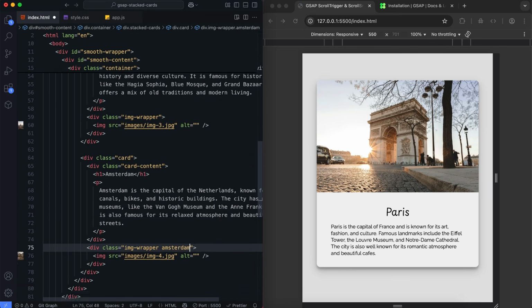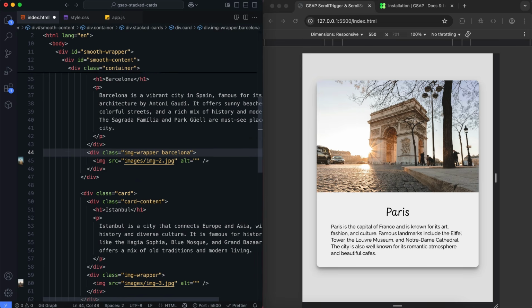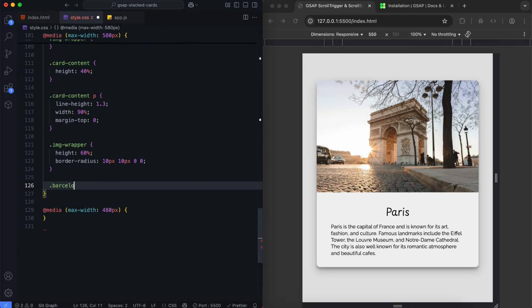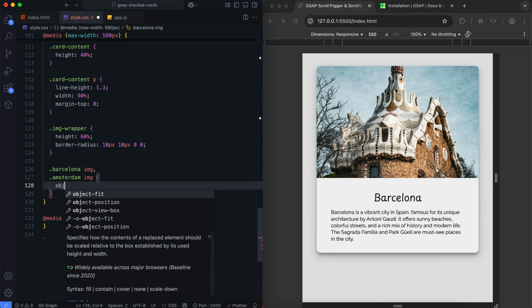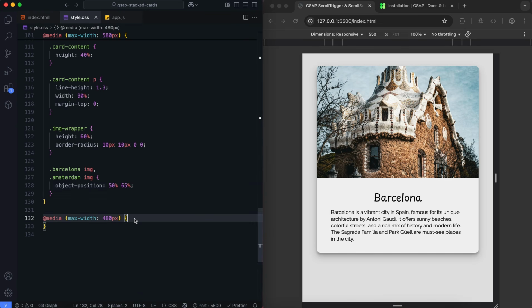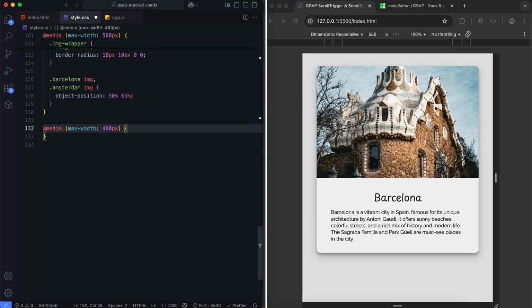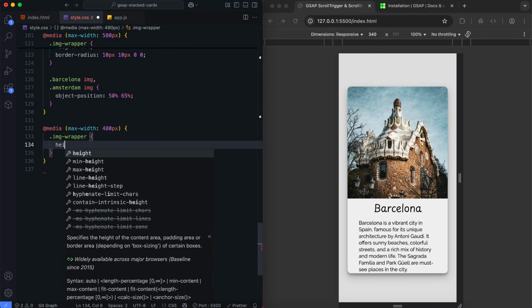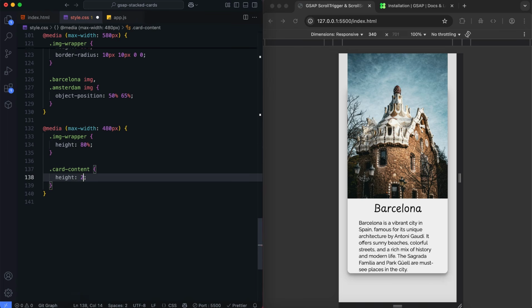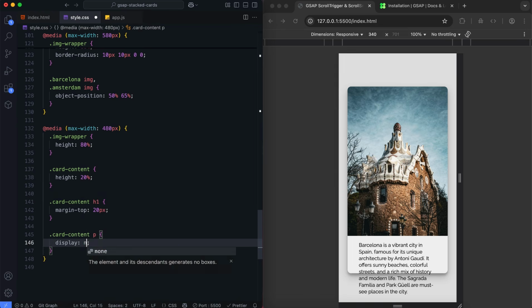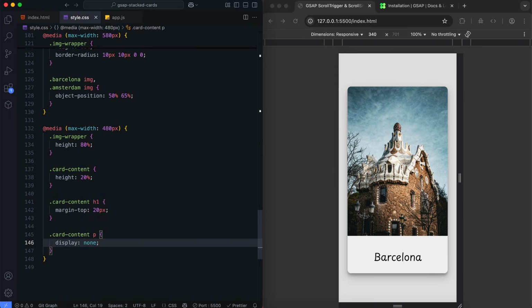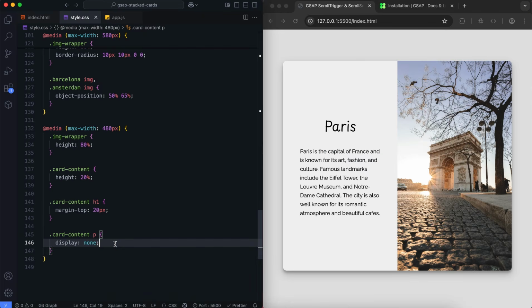I'm adding class names because some images aren't centered on small screens. This way, we show the best part of the image. The image takes 80% of the height on mobile screens. The paragraph is hidden to save space and keep the design clean. Now let's add animations using GSAP.